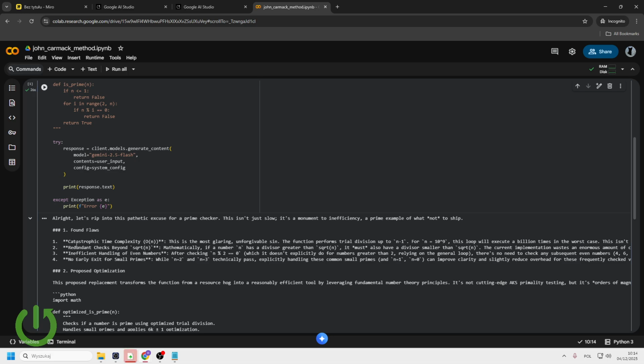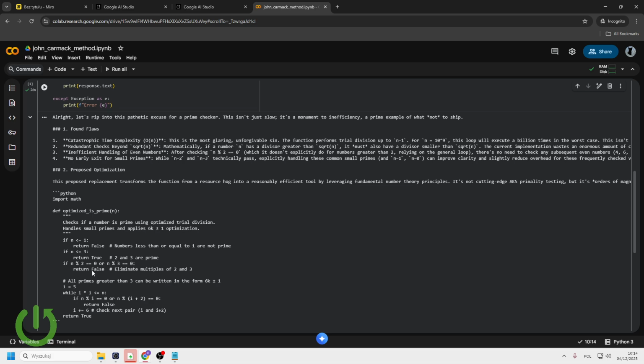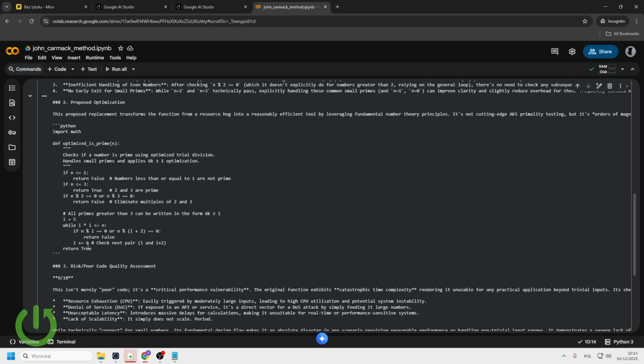He found, of course, flaws. Of course, here is an improvement, and the risk quality assessment is 9 out of 10, so it's not really good code. Of course, we can now use this function. It's a bit better. I thought that he would use a square root function, but he found something even better.